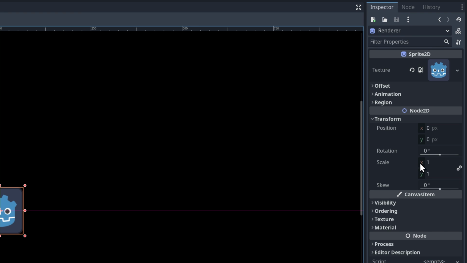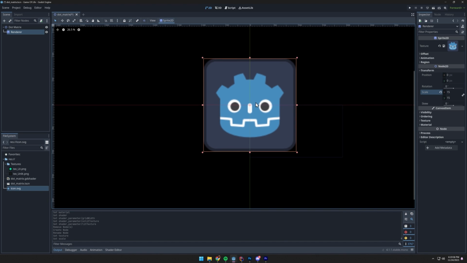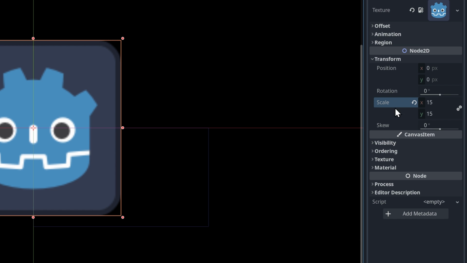The next thing we have to do is change the scaling factor to 15. And this is because this icon image is only 128 pixels square, but our window resolution is 1920 by 1080. So we need to make sure the texture we use is square and that it has enough pixels to fill the width of our window. If we want to use a different window size or a different texture, we can calculate the scaling factor by dividing the width of our window by the width of our texture.